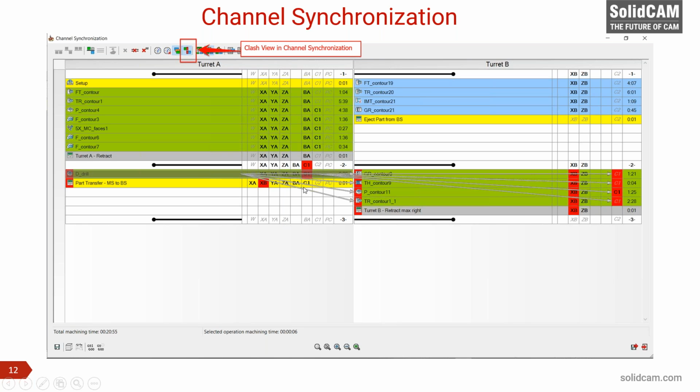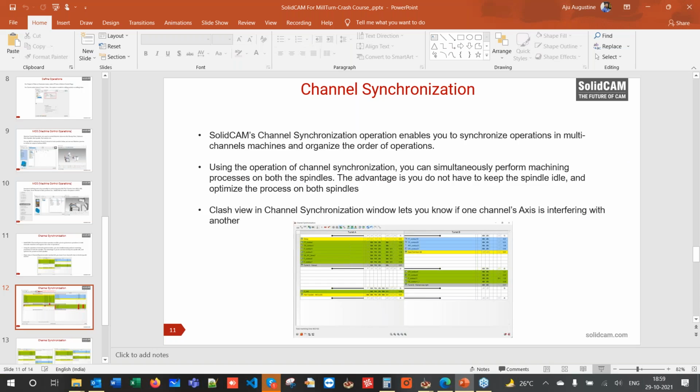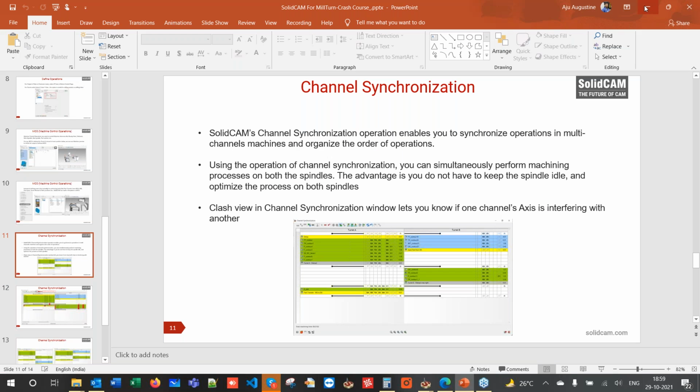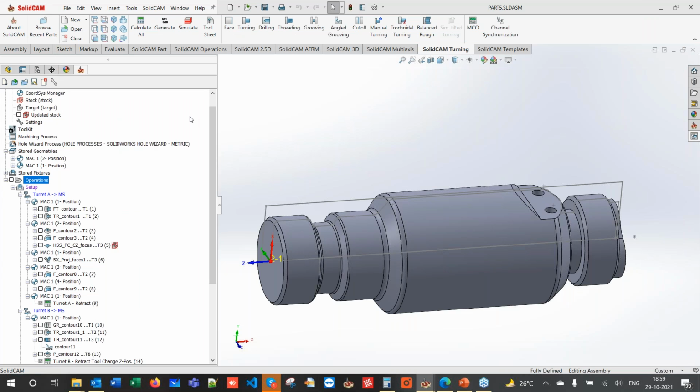So if you have done these two operations simultaneously, there will be a clash view, and when you click on that operation, it will show that this operation is colliding with the second channel's operation, and it is because of the C1 axis. So you get all this information in channel synchronization. Very useful for those which have machines with a dual channel system, and you can also optimize your cycle time. So we will see that here in the project.